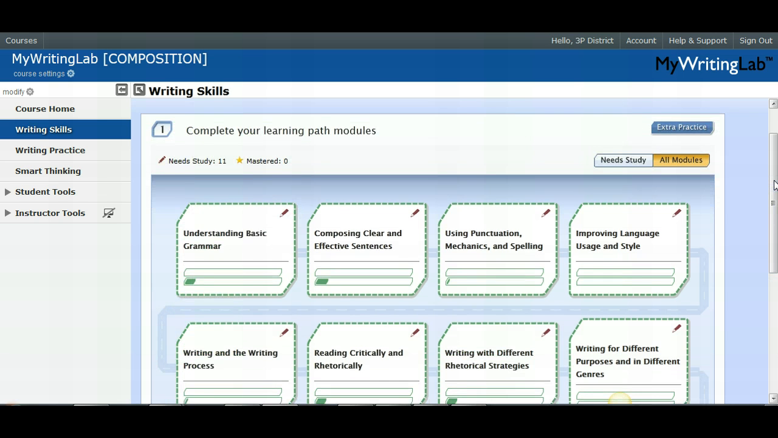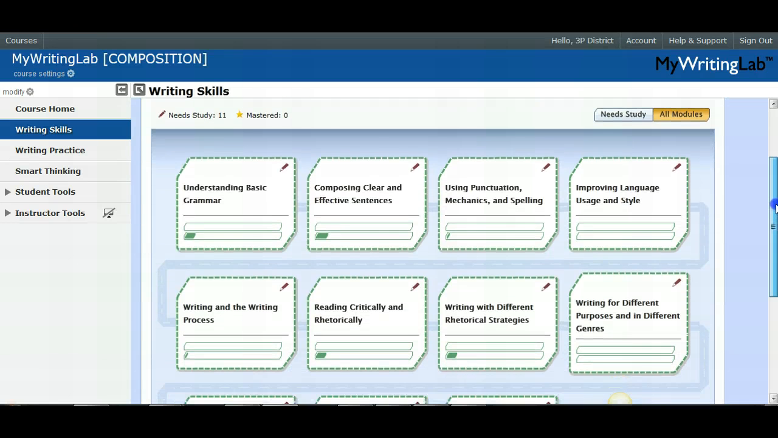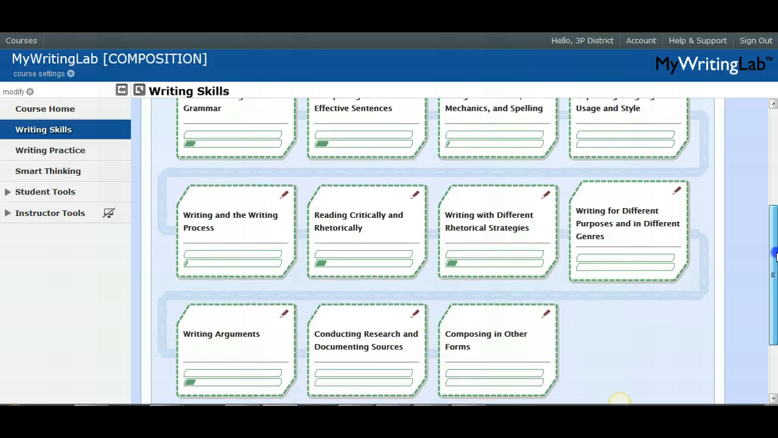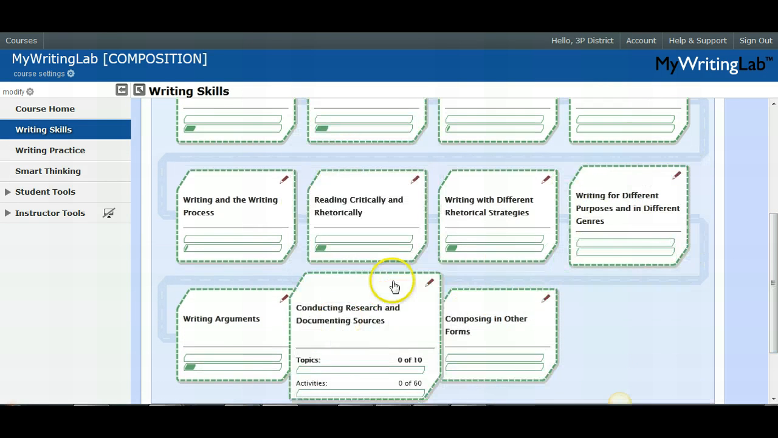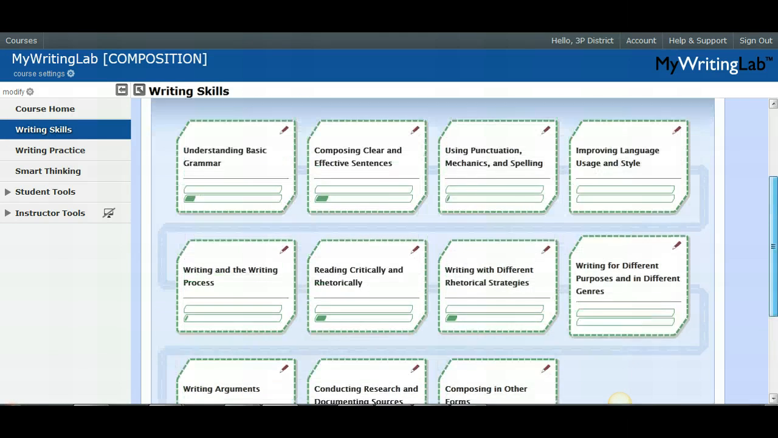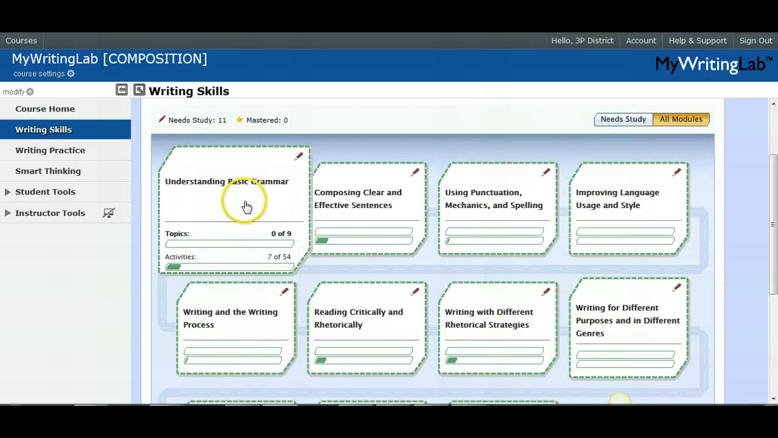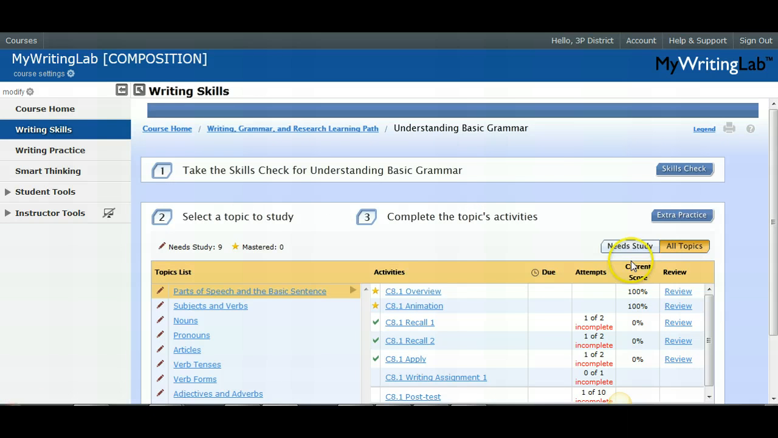We know now with a lot of the changing laws, especially in Florida, the co-requisite model is becoming more and more prevalent, and students with developmental needs are going to end up in the composition level classroom. So we built in these extra modules to give students that opportunity to remediate in those areas before they move into those higher order skills over here. So over in this first module, I'm going to click on Understanding Basic Grammar.